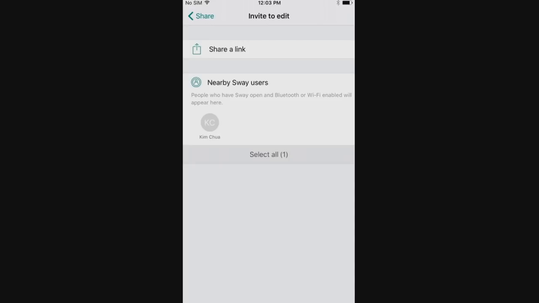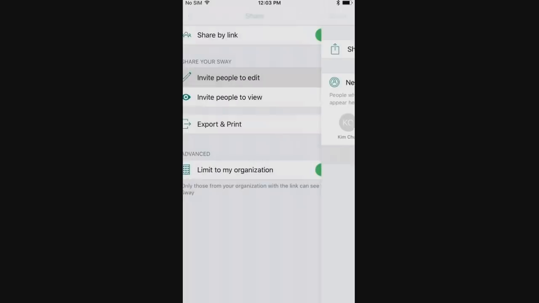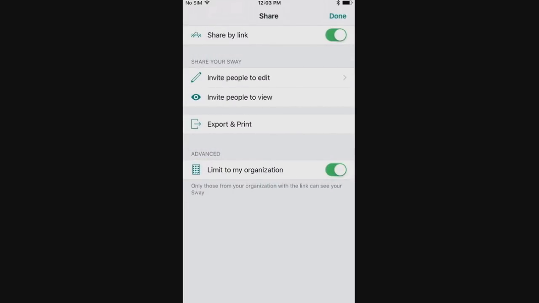So anyone in my organization who's nearby would show up in this menu over here. So I select Kim, and I send her an invite. She's now getting the invite and instantly able to join and start co-authoring the Sway.